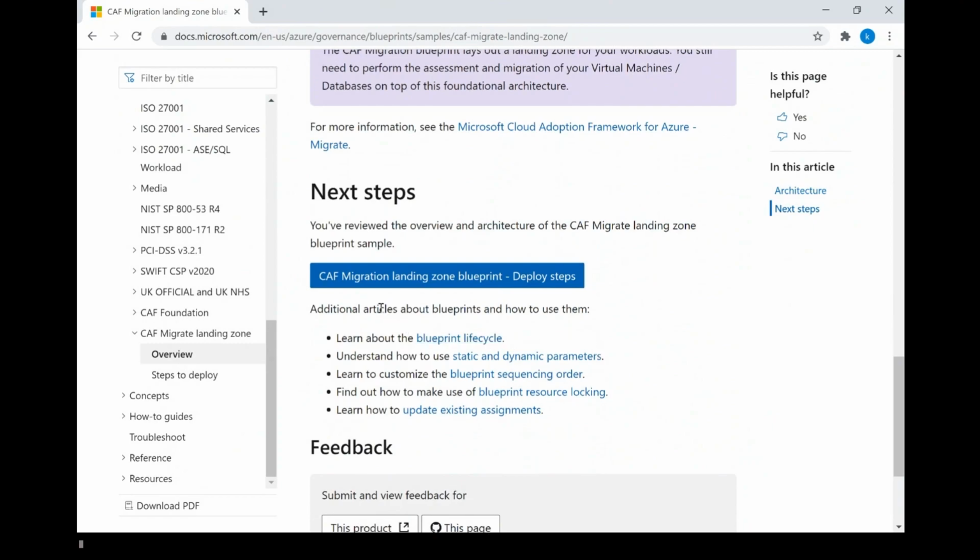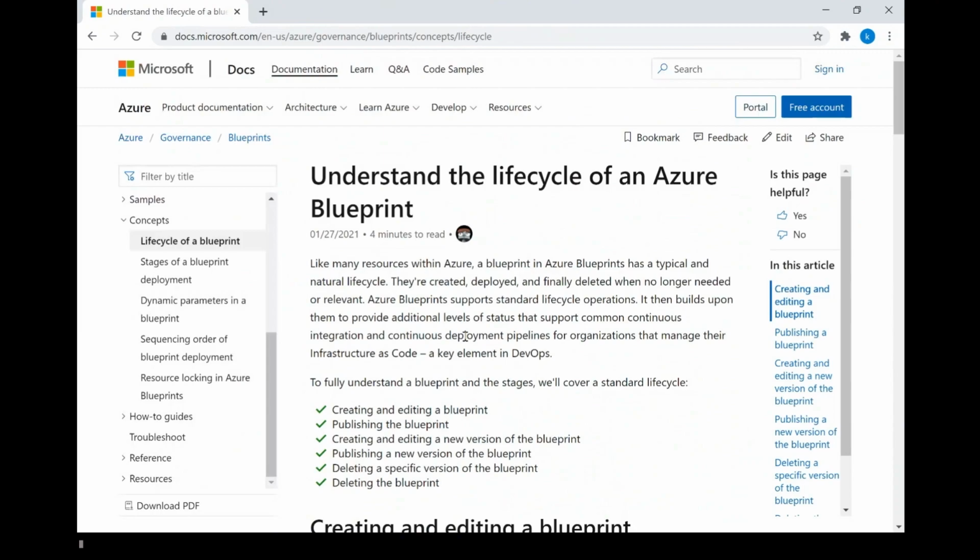More than this, so this is the blueprint lifecycle. For example, understand how to use static and dynamic parameters, and we are now going so much deeper. So if we put here blueprint lifecycle, and this is what you were thinking about, hey, can we change it or not? Yes, you can change, as you see.